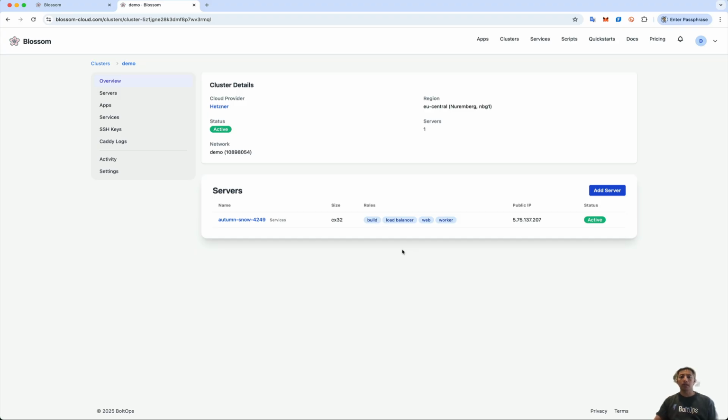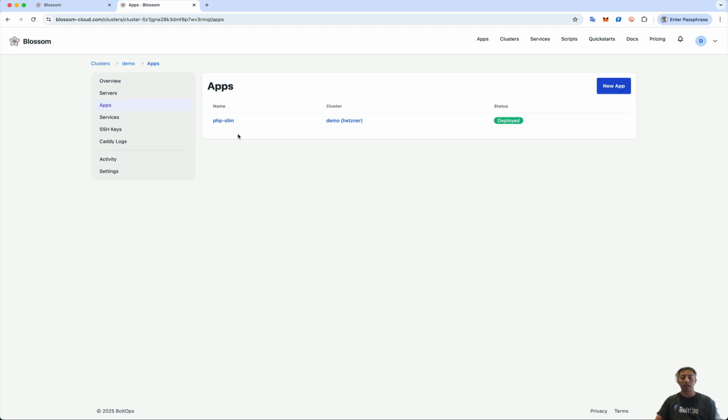So here's the interesting thing about Blossom. What you could do is you could actually have all your server roles collapsed down, so you have your load balancer and your web tier all together, and that will kind of save costs if that's what you're optimizing for. And on top of that, you can actually deploy multiple apps onto the same server. So you actually click here. I deployed a PHP Slim app earlier, so I'm going to deploy another app, a PHP Laravel app right here on top of the same cluster and server.